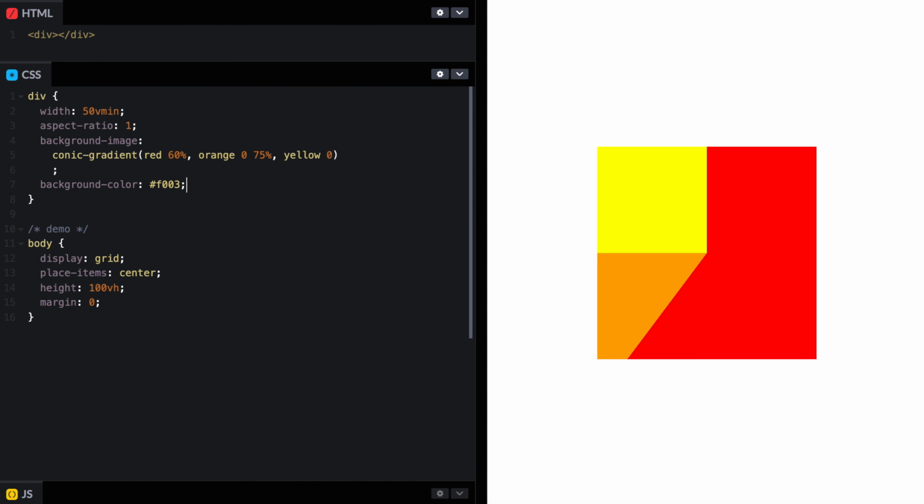Anyway, this is what we do with the gradients. We saw the linear gradient, the radial gradient, and the conic gradient. All of them work in a different way and can be really useful to create CSS art. And that's what we're going to do now.